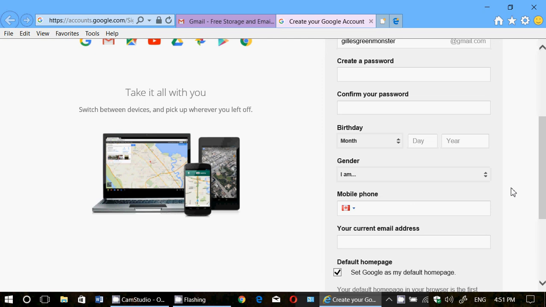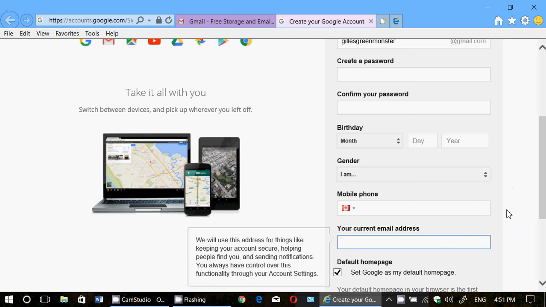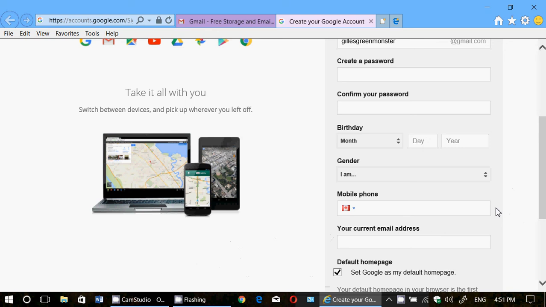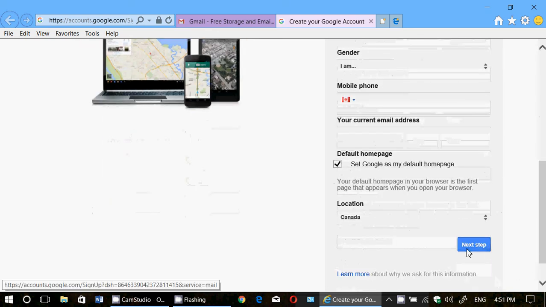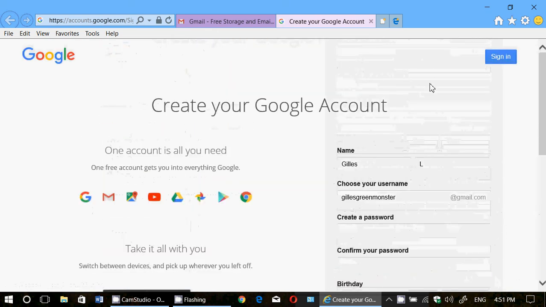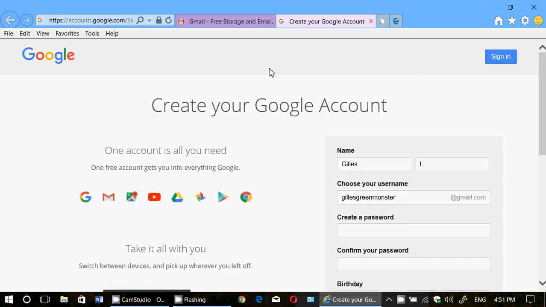And basically, this will enable you to start a brand new account. So you just click the next step and follow the instructions. Then you'll have a Gmail and you'll be able to use it and pretty much use it with every service you want. So that's the easy way to create a Gmail account.